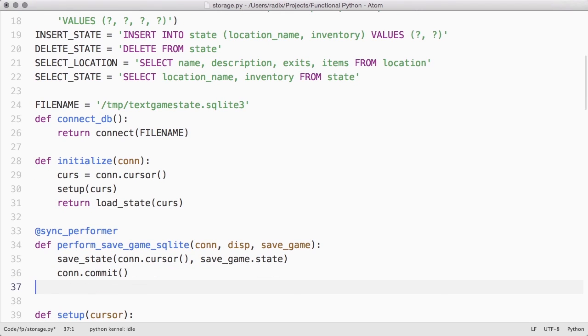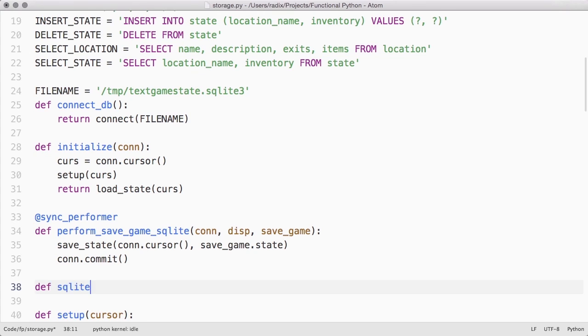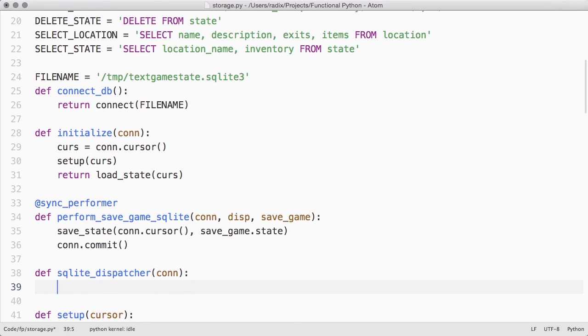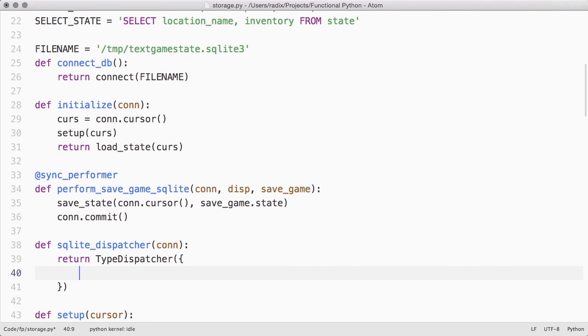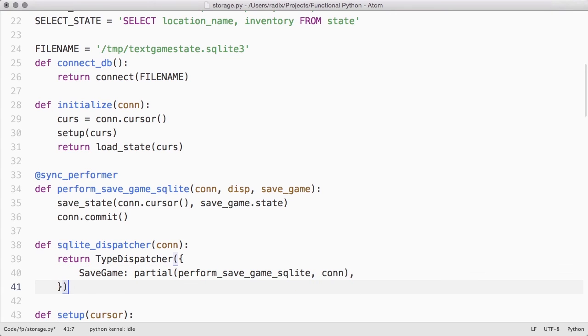The last thing we'll do in storage.py is write a convenience function that sets up a dispatcher for saveGame objects that uses this performer we just wrote. This function will accept the connection object so it can be passed to the performer. The type dispatcher class allows you to create dispatchers that find a performer based on the type of the intent. It's the most common way to specify dispatchers with the effect library. You just give it a dictionary mapping intent types to their performers. We use the partial function to bind the connection object as the first argument to our perform saveGame SQLite function. That way, when the saveGame intent is performed, the connection is already available. So that's everything we need to do in storage.py.